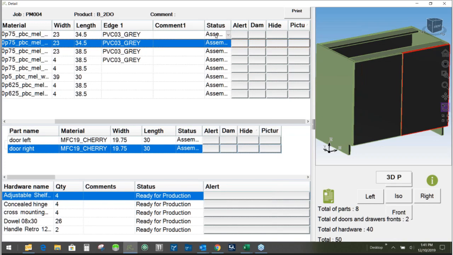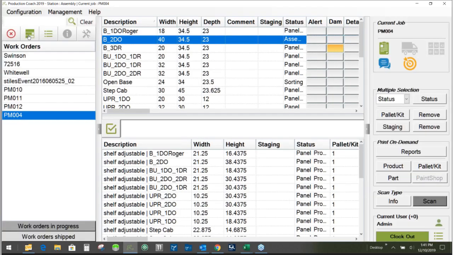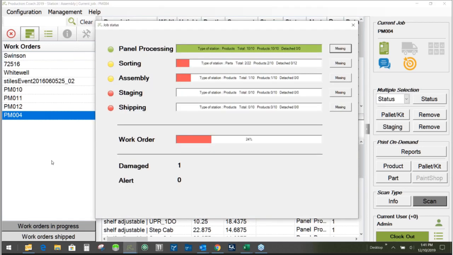So you might also notice that the status of this has changed to assemble. As I move out of this area and back into the main interface for assembly, and we go look now at our work order status, you will see that we completed panel processing as we saw before, but we have started both sorting and assembly, but we have not completed either one. So it gives us an instant verification of what's going on, and we know that there's one damaged part as a result within this work order.